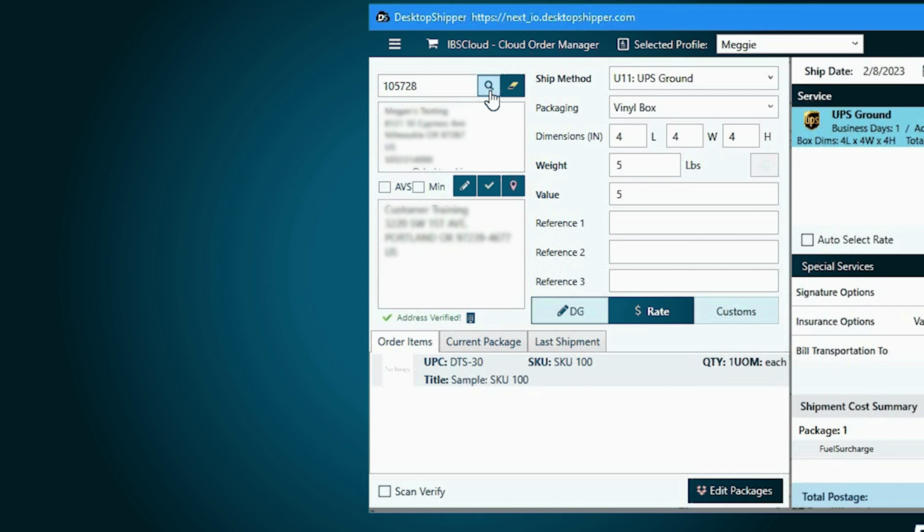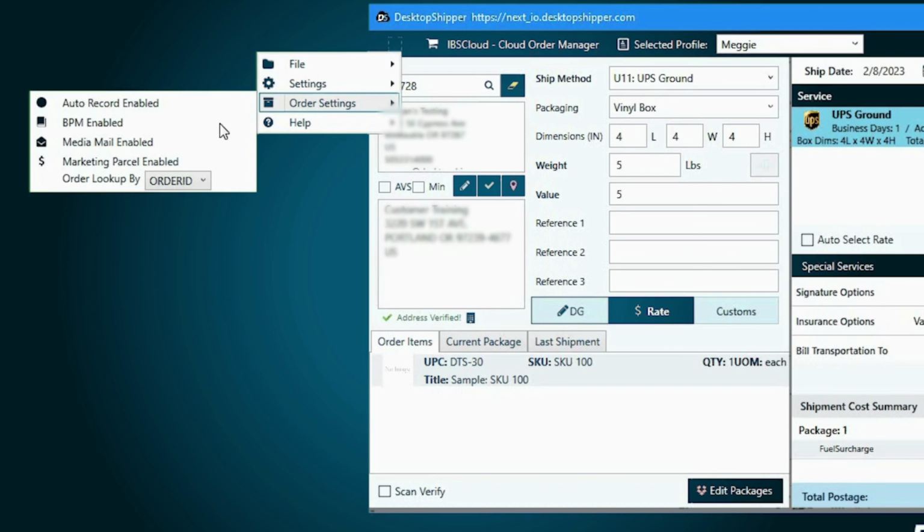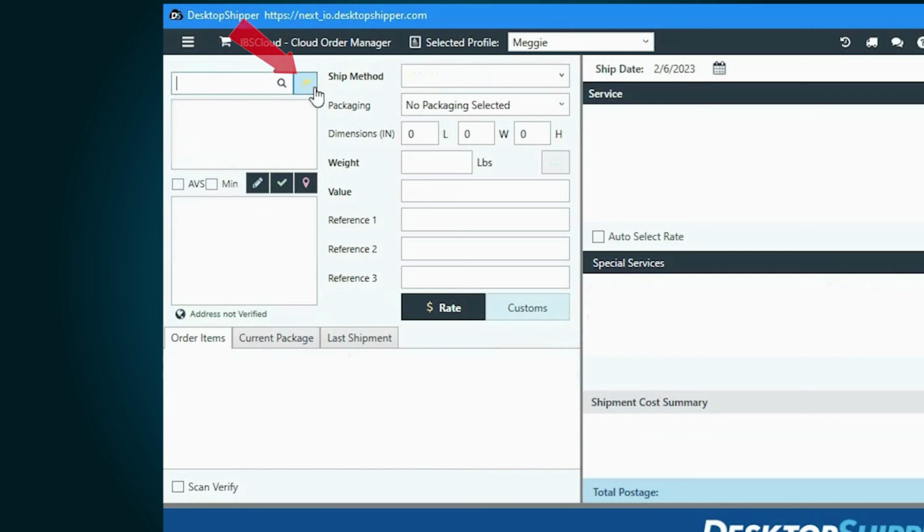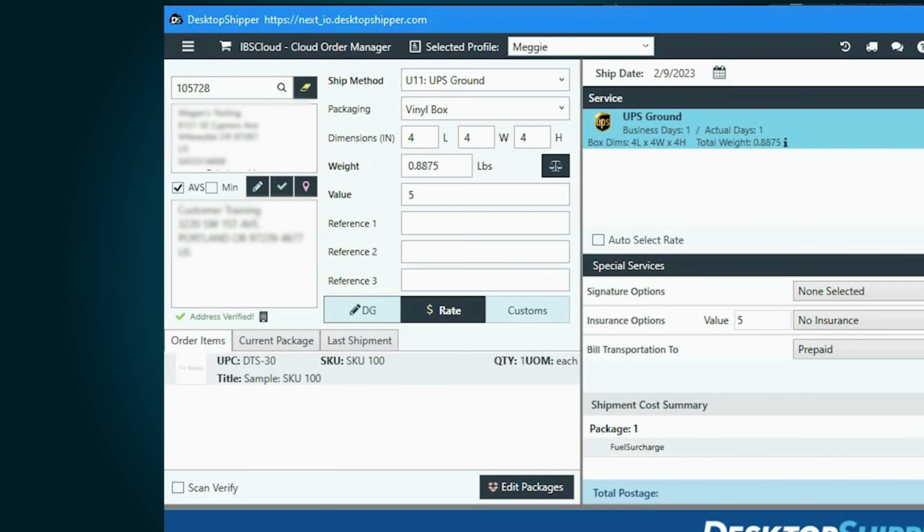The default order lookup type is the order number. The setting to change the lookup type is located in the Order Settings section from the Settings menu. If you need to clear out all the order info fields, click the Clear button next to the Search button. Once imported, the order's information populates the order info fields.